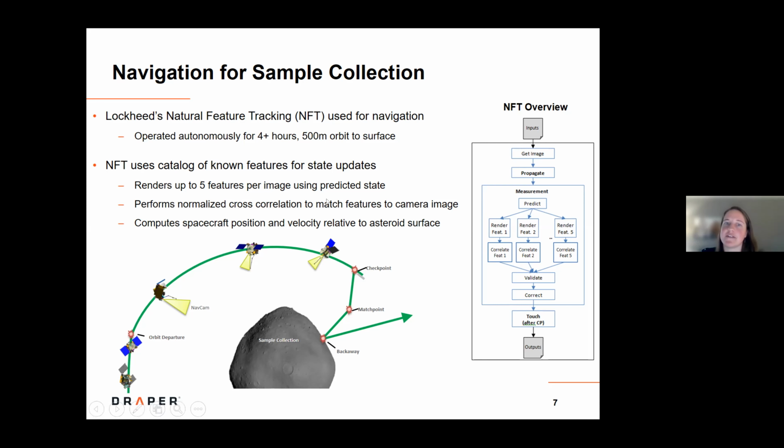So using the predicted state of the image and then the estimated sun vector at that time, it could render the expected appearance of those features. And then using those rendered features, it would match those to the image using normalized cross correlation. And based on where it matched in the image, those locations would get used for computing the state update.